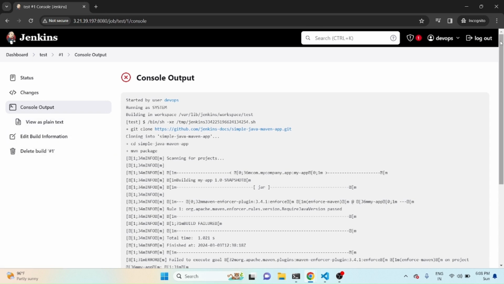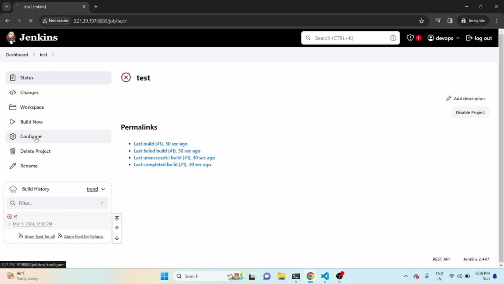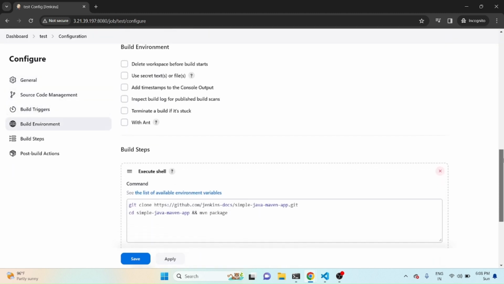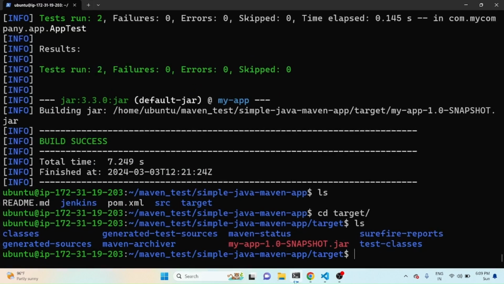So it failed. Why did it fail? Now you can see it detected Maven 3.6.0. On our server, we have two Mavens: one is 3.6.3 and the other is 3.9.6, right? If we have two Mavens, then go to Configure and give the complete path of your Maven command.